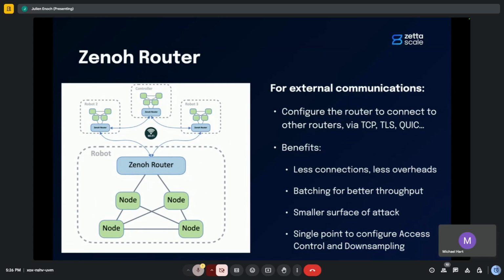Still, you can interconnect with other platforms, other robots, or a controller host on your laptop, for instance, over Wi-Fi, just by configuration of the router. So all the external communication will be made by the Zenoh router via the transport you configure. It could be TCP, TLS, QUIC, whatever. The benefit of this is fewer connections. There is only one connection between each host. No longer peer-to-peer connections between all the nodes in different hosts, which can cause a lot of troubles to Wi-Fi.